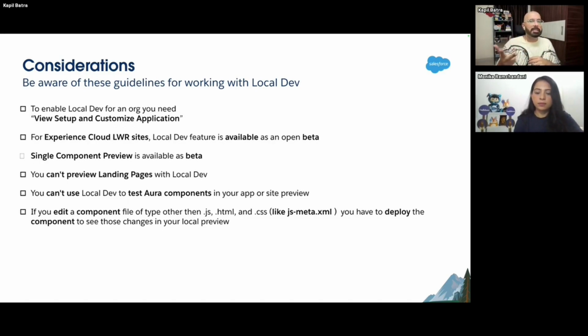For HTML, JavaScript, CSS, it is going to work as expected. The changes are going to be real time. You should be able to see all the changes in your browser. But for Meta XML or any other file except these three files, if you're editing, you need to make sure that you are deploying the whole component to see the latest changes. So yeah, these were the considerations that you should be keeping in mind whenever you're working with local development server.